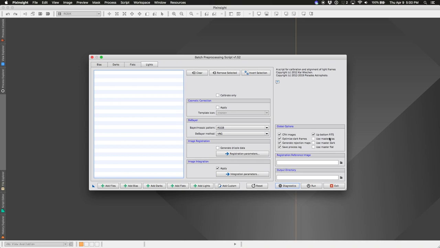Anything else here? We're not going to use master bias, master dark, or master flat because we are going to actually use the individual frames we took to create those. But if you did have a master bias for your camera, you could check that and then just add the master bias over here rather than all the bias frames. Okay, I think that explains these settings pretty well.